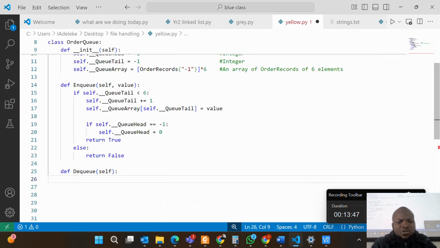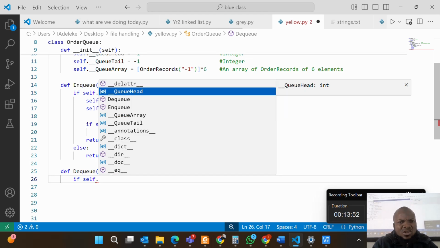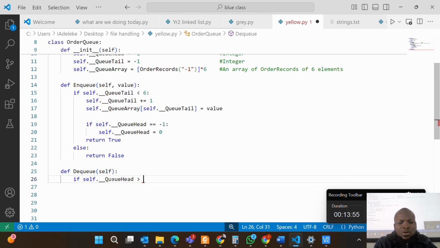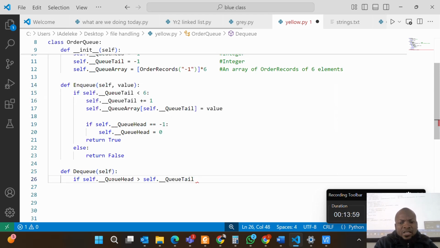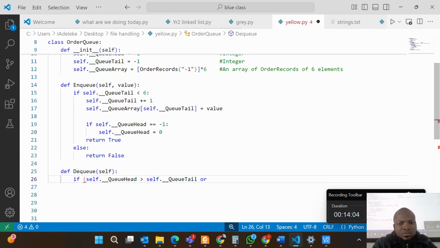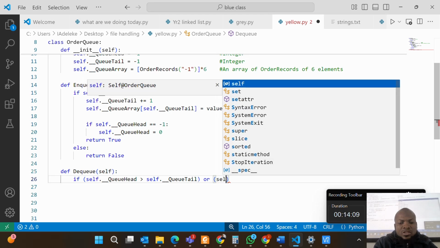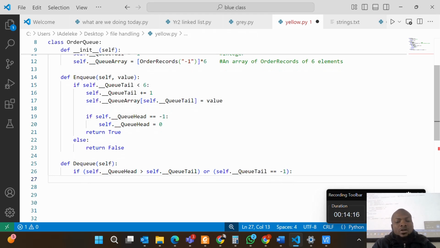So if empty, if self.q_head is greater than self.q_tail, right? Or you can put this in brackets to avoid confusion. Or self.q_tail is equal to -1. Then this is empty, isn't it? What do you return? Return false. You return false.